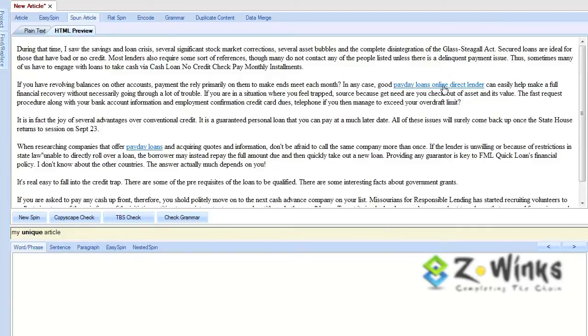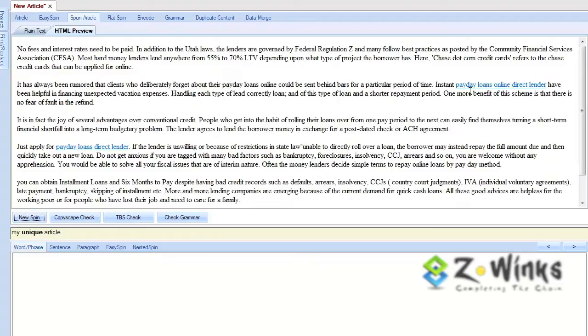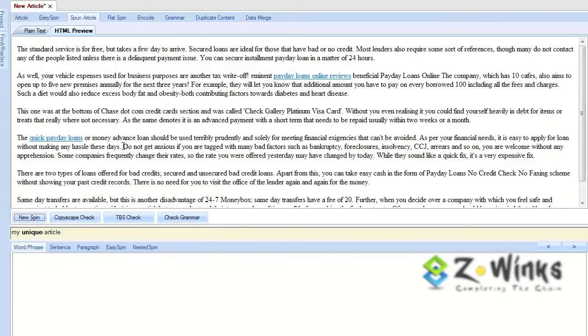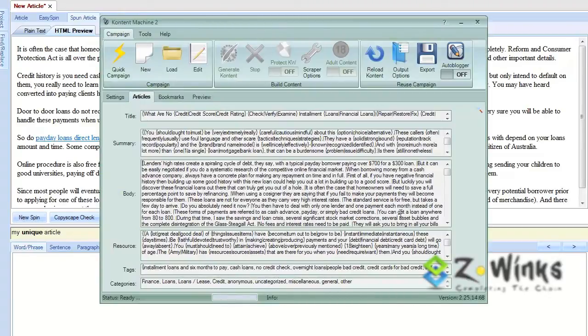If you want to check the sample, go here. You can see it's inserted a link there using the keywords, inserted a link there using the keywords. We can create another one. It's done it again. There. Again there. So you can see that Content Machine is very useful for what it does.